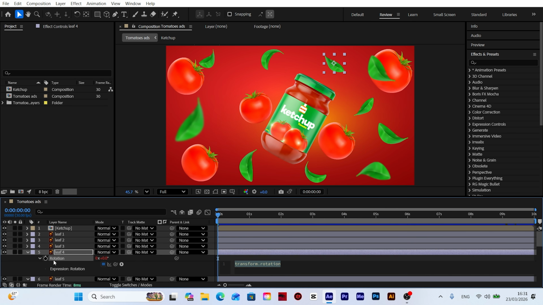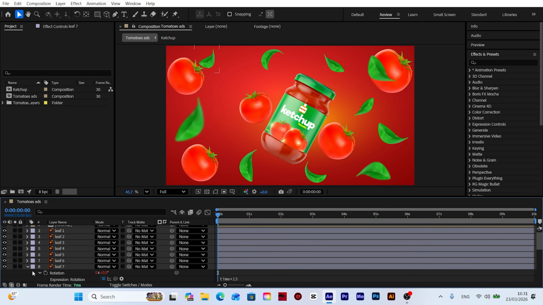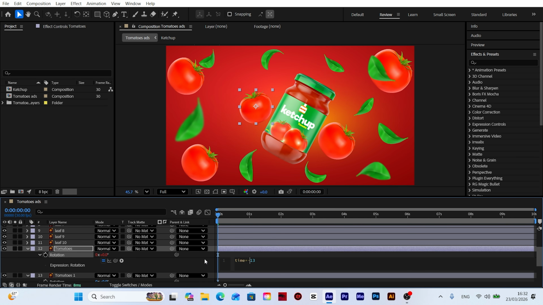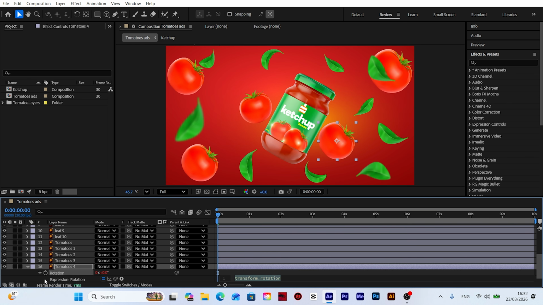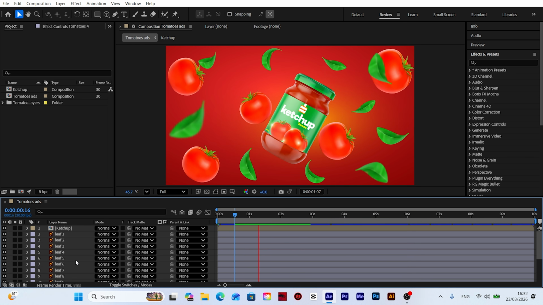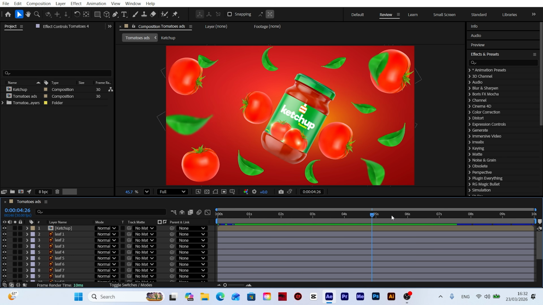To avoid all layers rotating in the same direction, you can use time times -13 or different values on some layers. This way, each layer will rotate in different directions, creating a more natural look. Now let's animate our scene.